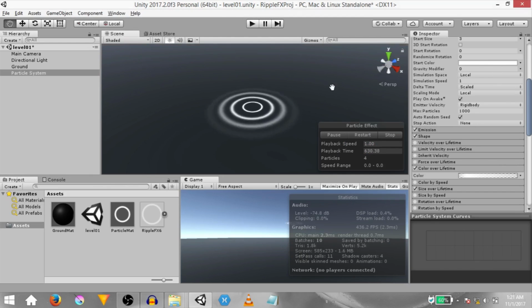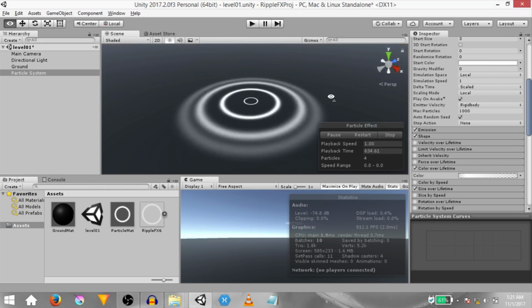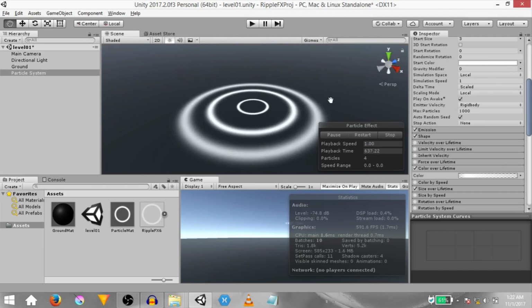So now we have a nice ripple effect going on. However, if we go close to the particle system, you'll notice that the rings start to look a little different.